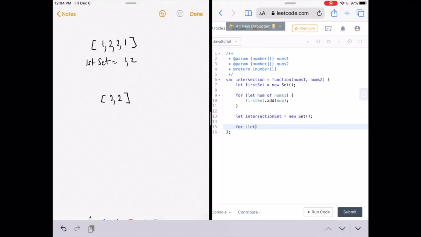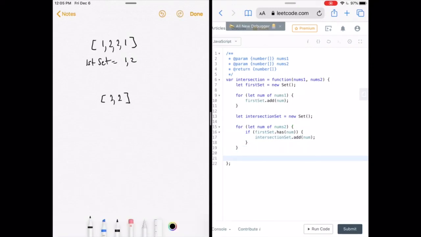So we'll say for let num of nums2, if firstSet has this number, that means it's shared between the two arrays. So we'll add the element to the intersectionSet. This guarantees that it's only added once. All right, so that would look like this. The intersectionSet is just going to have the number 2.